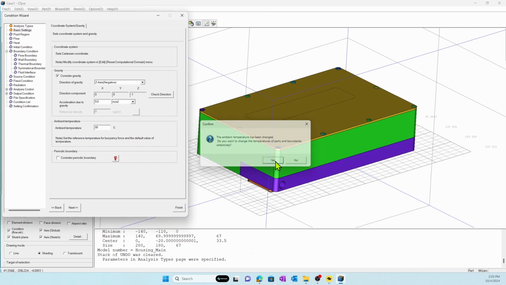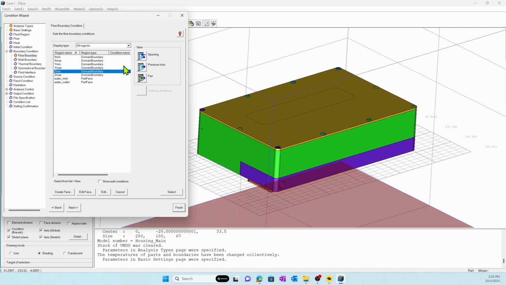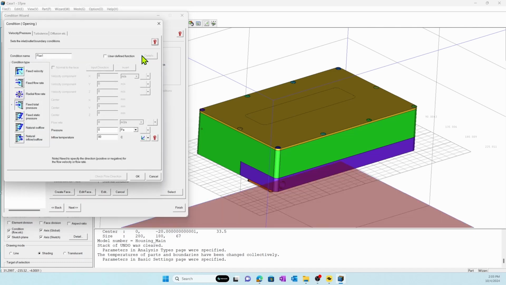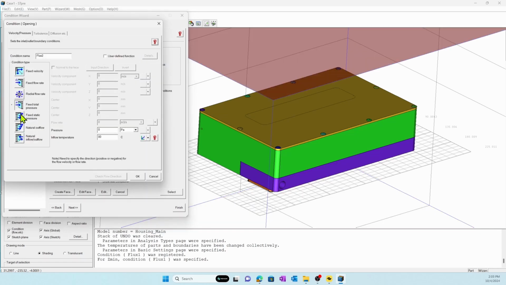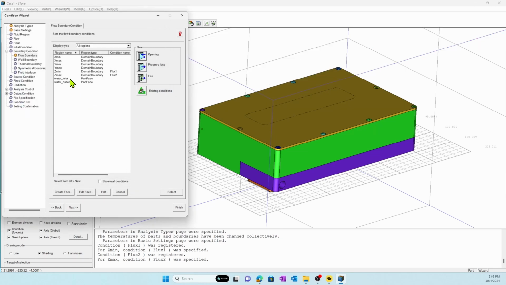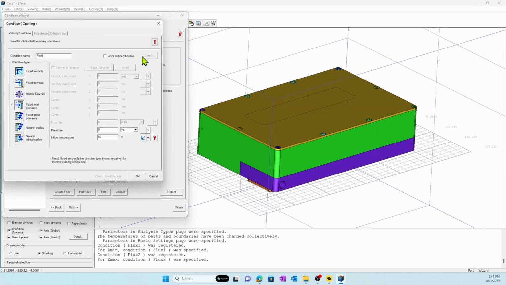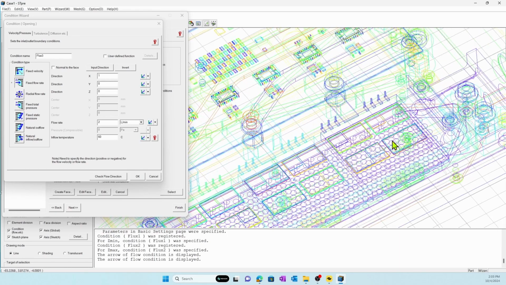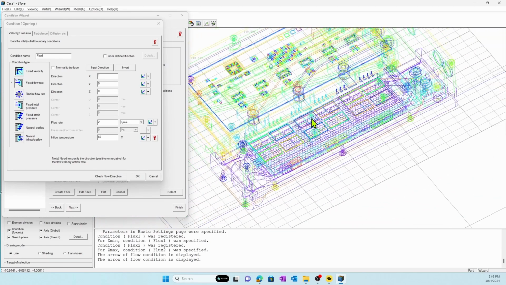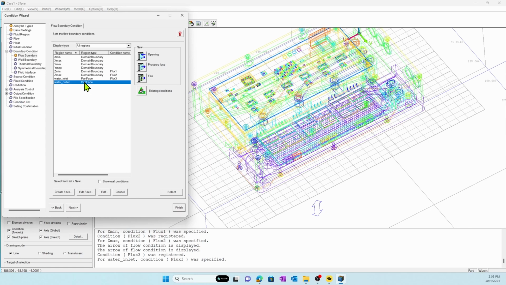Let's move to flow boundary to set flow boundary conditions. Set total pressure to Zmin and set static pressure to Zmax. For boundary conditions for the secondary flow region, set flow rate to the water inlet, and total pressure to the water outlet.